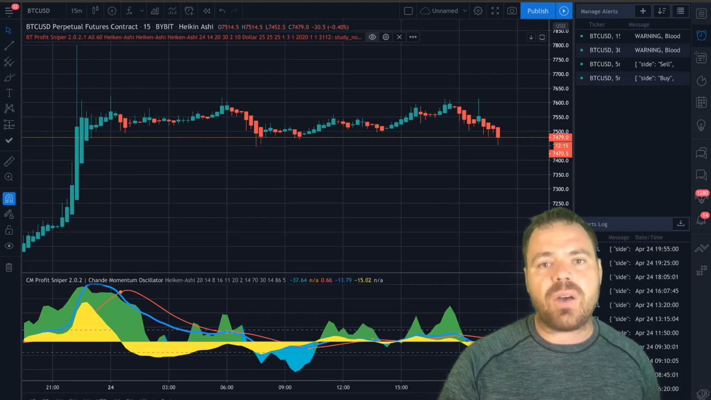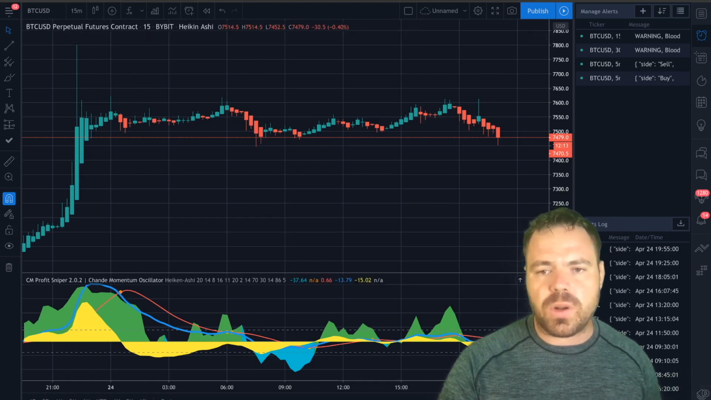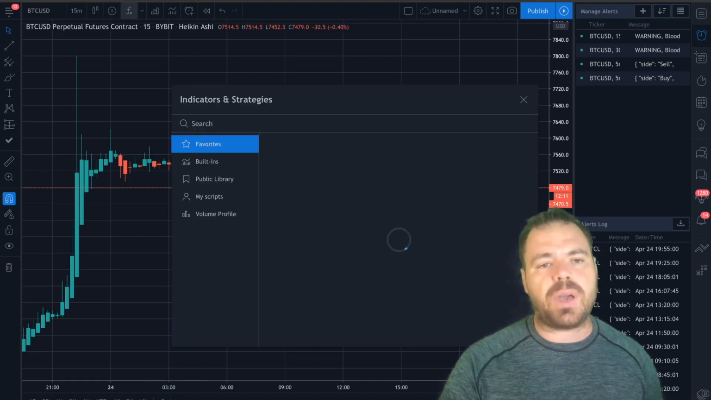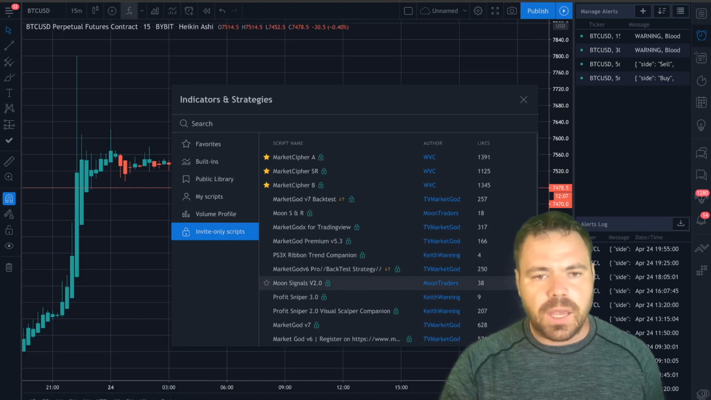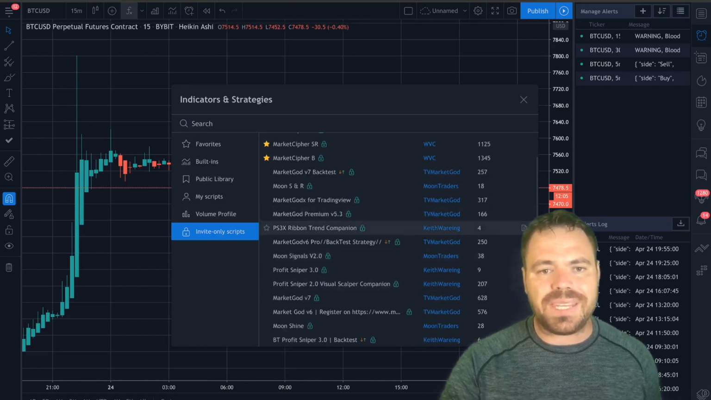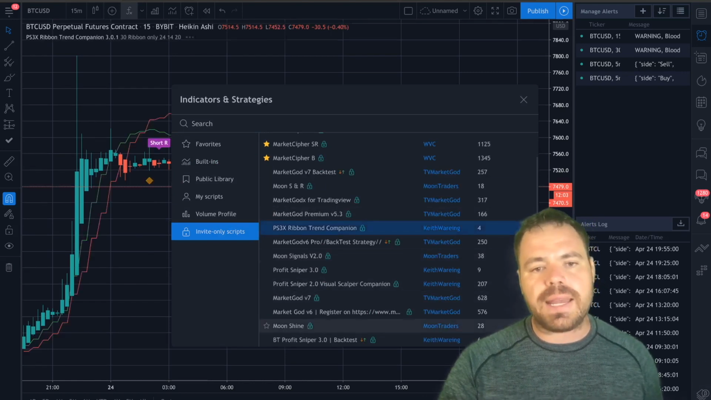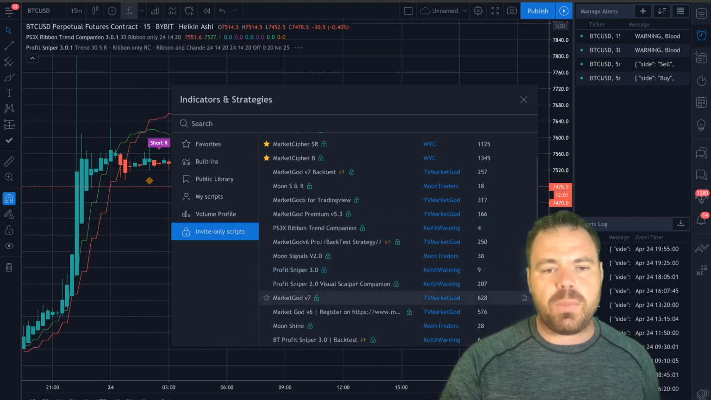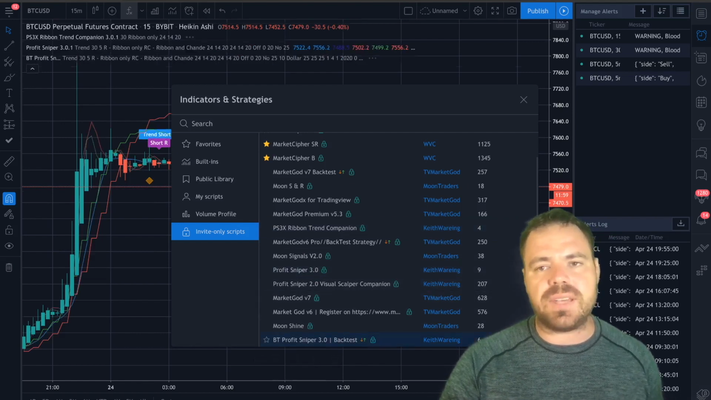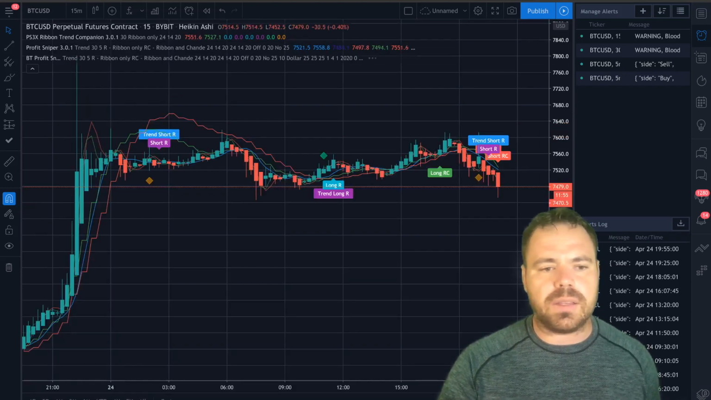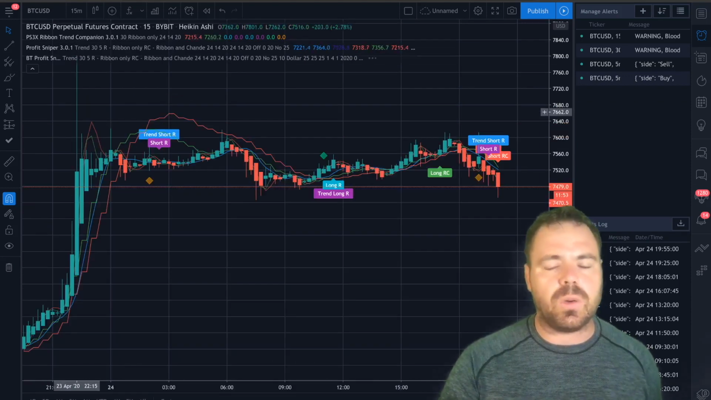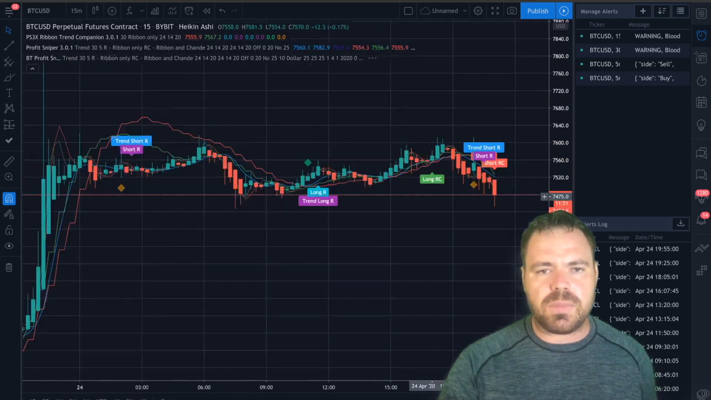I'm going to exit out of these, and also this one at the bottom here. You're going to come into your invite only scripts, and then you're going to select the PS3 ribbon trend right now, the Profit Sniper 3.0, as well as the back tester. Now those might change if you're watching this at some point here in the near future. So you can see some of the different indicators.